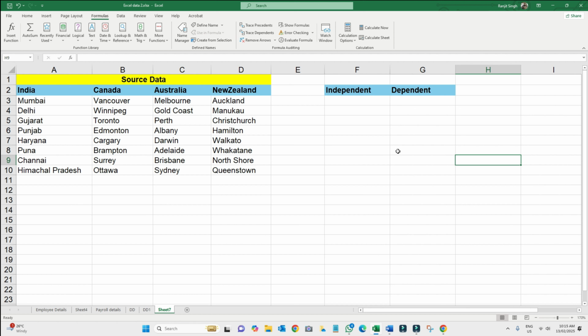So to learn that, I have taken a very simple data here, these are the countries and these are the cities under these countries, right? So we are going to create two lists here. One is independent and the other one is dependent. So the dependent list will be dependent on the other list. So let's jump on it and then see how to create the dynamic drop down list.